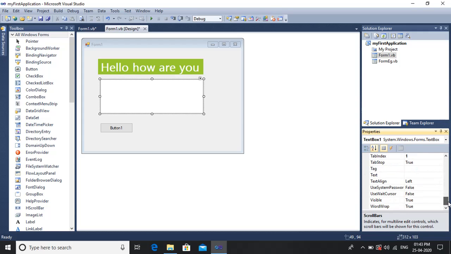And this is text alignment: left, right, and justified; by default it's left. Like for a calculator, normally we'll have right, justified, and center also we can have. And the next is visible, true. So these are common properties for the label and text box.